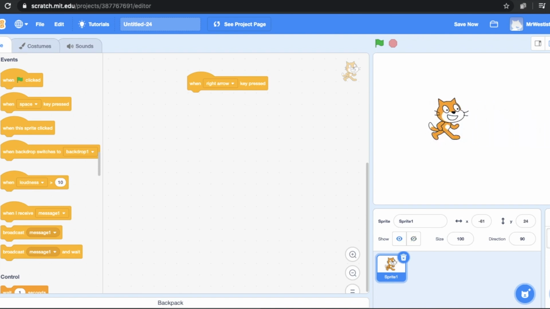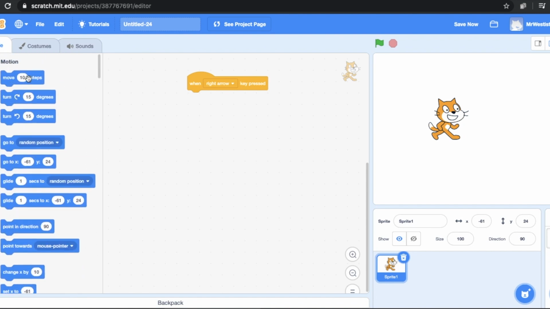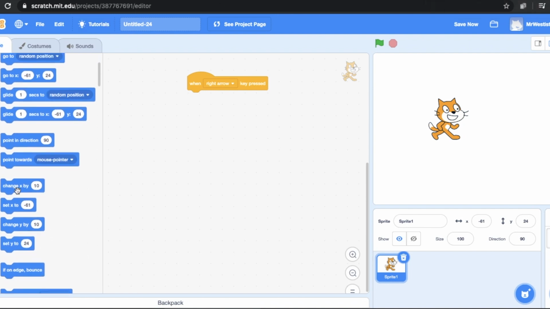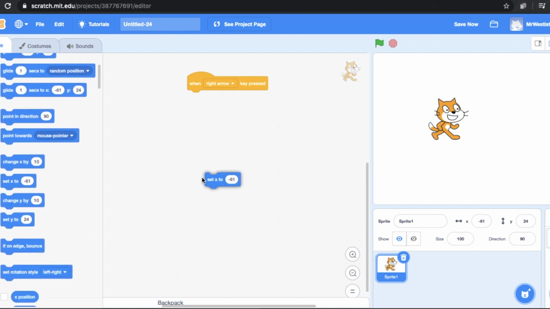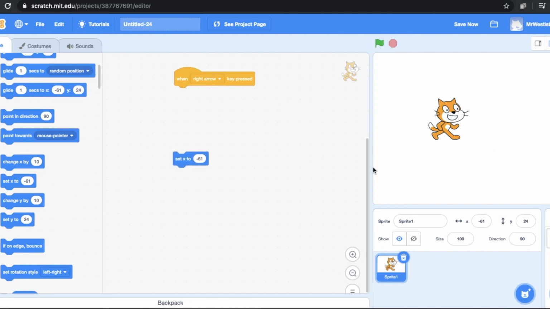Now you remember when we first went through this up in motion, we talked about not using move 10 steps, because move 10 steps just moves 10 steps forward, but that's not going to help us when we're moving backwards and up and down. So what we're going to do is make sure we go down to this X. Now remember we talked about this before.